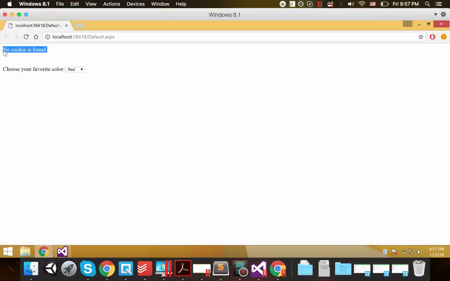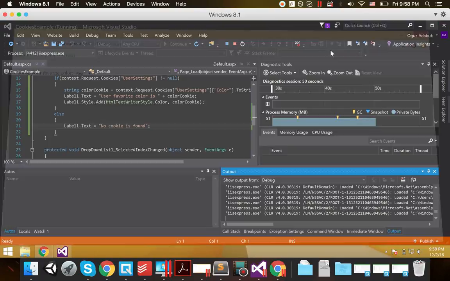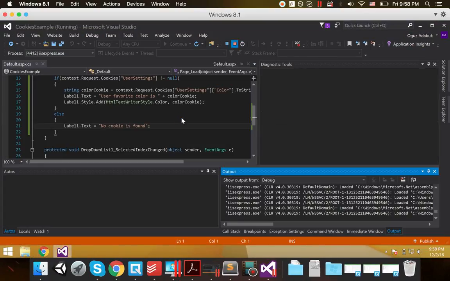Okay, currently there's no cookie right now, and I'm going to choose a cookie, let's say blue. Now, as you can see, it reads from the cookie, which is a text file that is saved within the browser in the client hard disk, and it changes my page content based on my color preference. Okay. Now let's go back here.